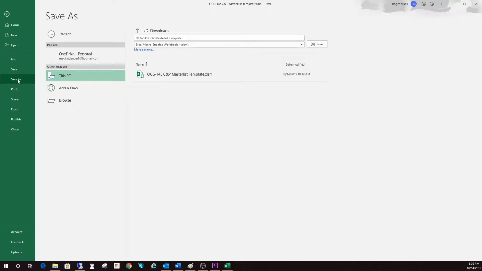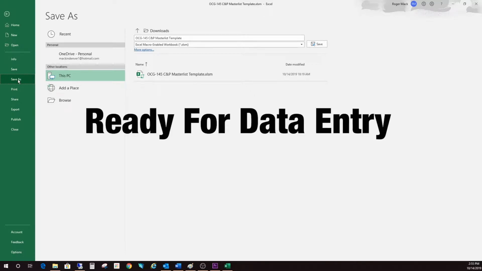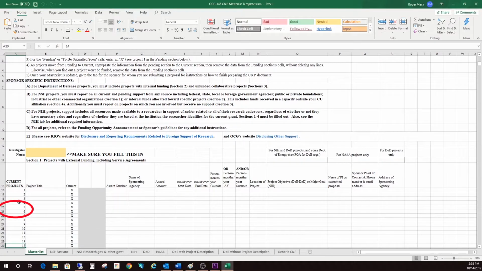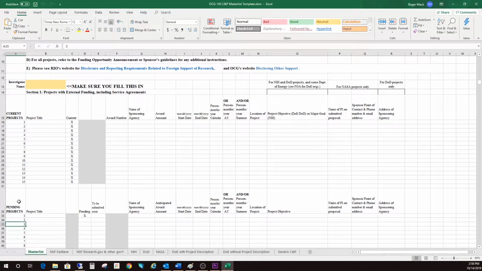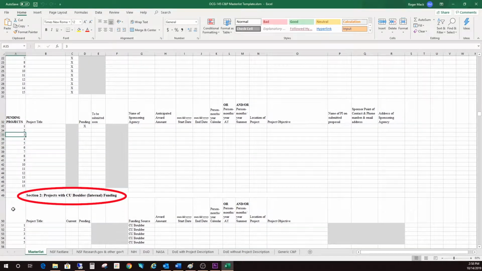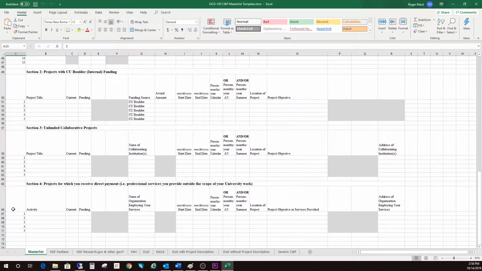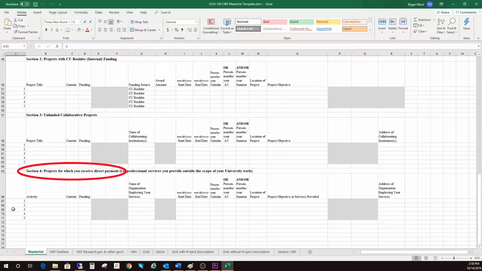Once your template is downloaded and saved, you're ready to enter all of your current and pending projects into it. Once you open the workbook, make sure you're on the Master List tab. Enter all of your current projects, pending projects, projects with internal funding, unfunded collaborative projects, and projects where you are paid outside the scope of your university work.